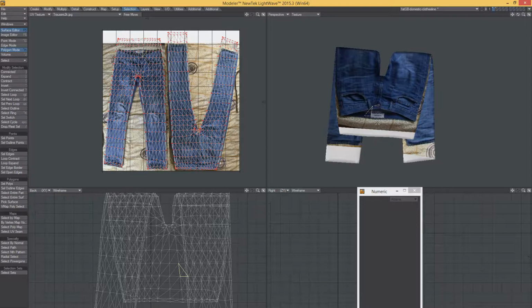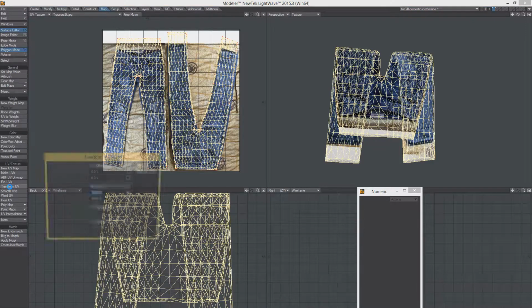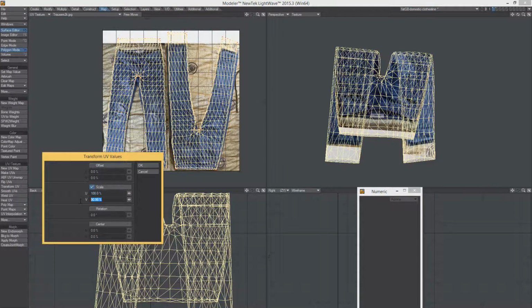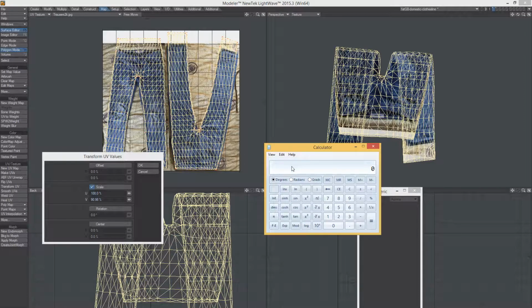So that's going to mess up the original model, but because of the way I've done it, if I select the entire surface, I'm now going to transform the UVs, and for the scale, okay, so my original dimensions were 3792 by 3450.